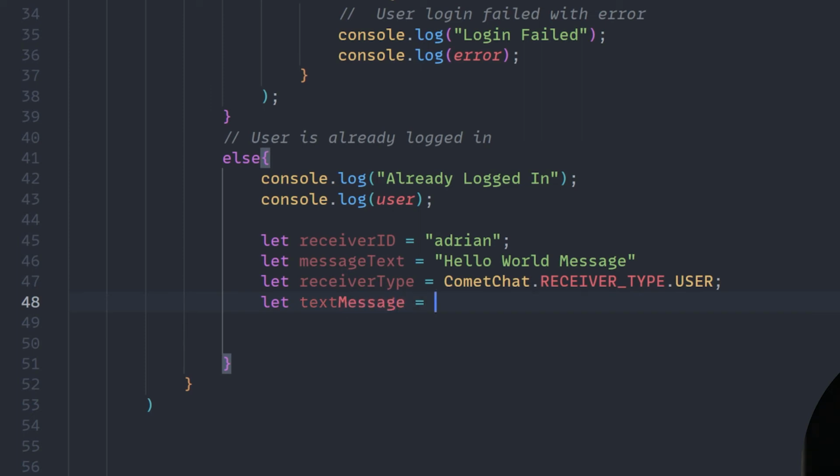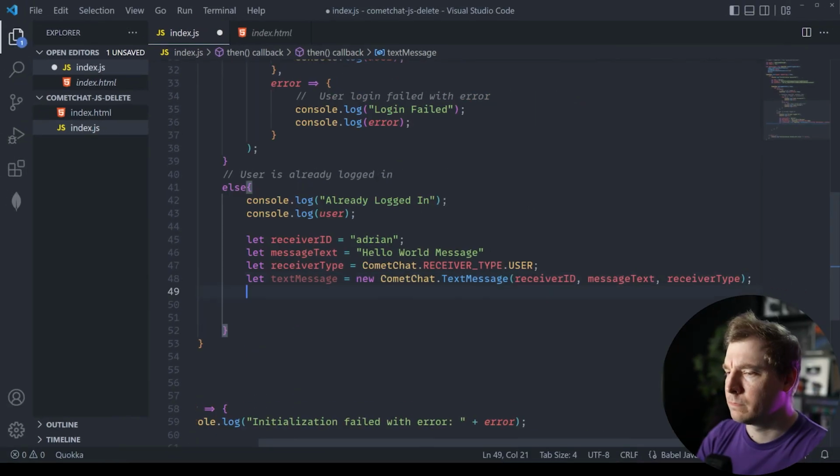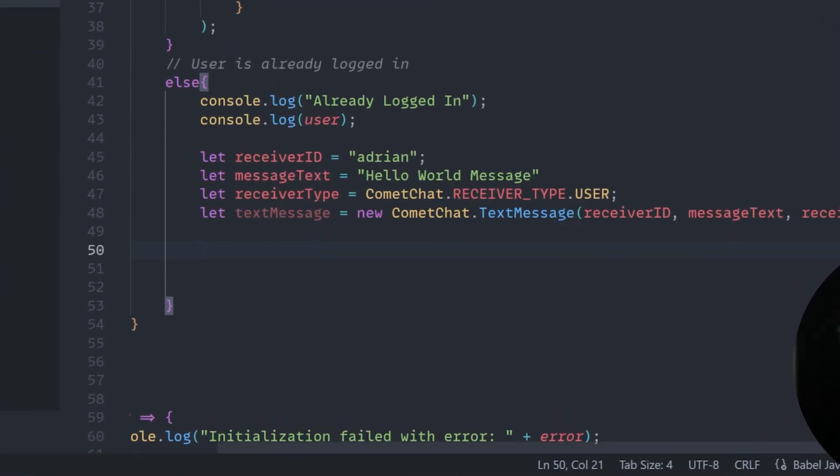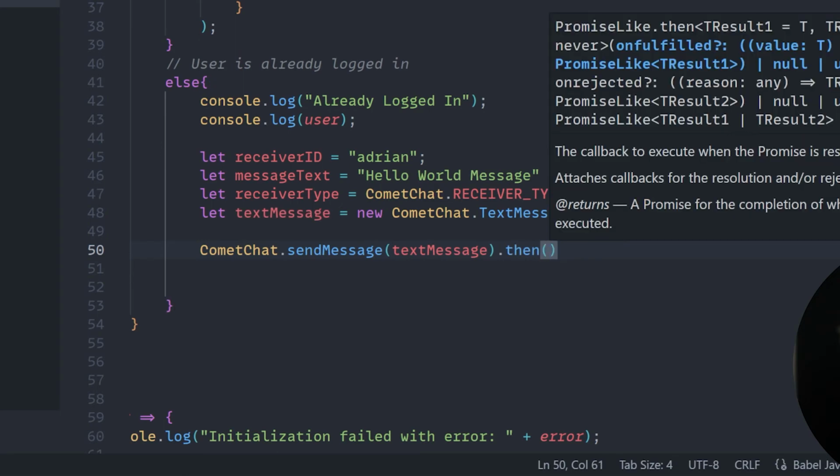Now we're ready to create the text message as a new CometChat.TextMessage where we pass in the receiver ID, message text, and the receiver type. With this done, we can now send the message. To do this, I'm going to call CometChat.sendMessage and pass in the text message class. Then I'm going to console log out the message itself.